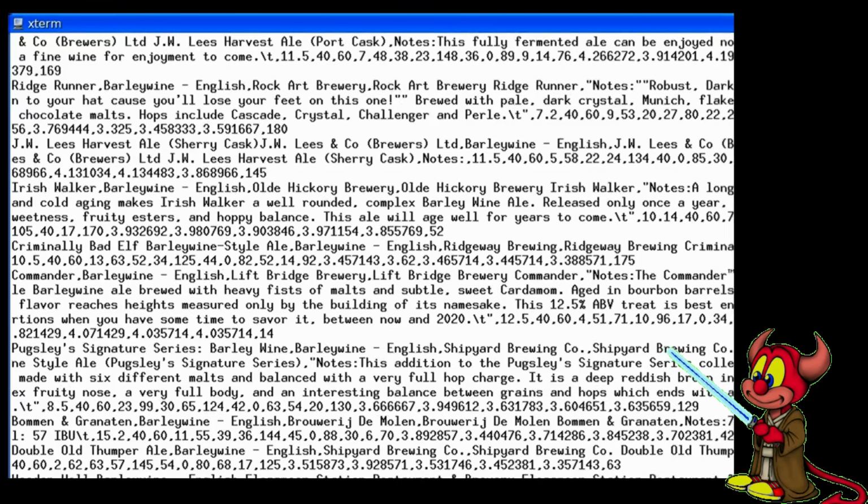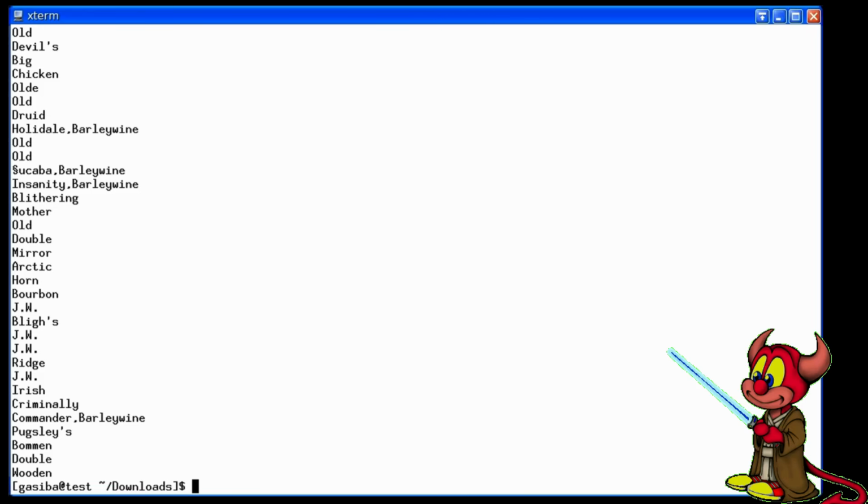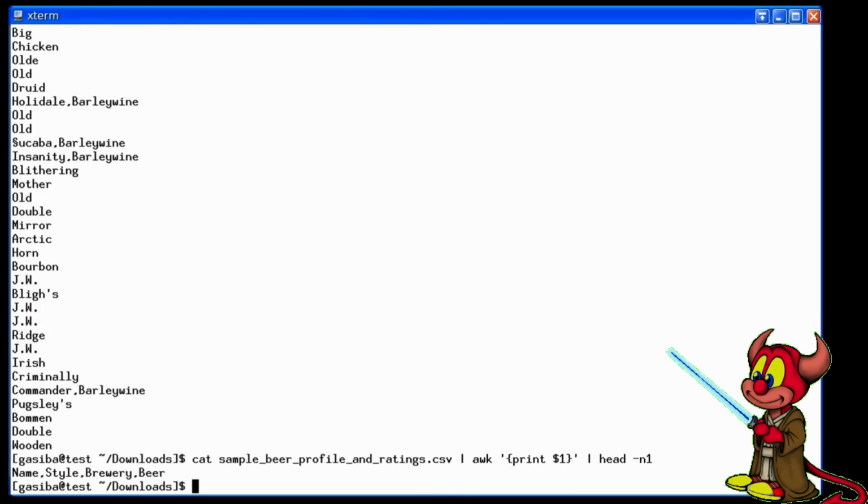Let's try to pipe it to awk, and again, let's write a very small program. Let's try to print the first column. Okay, it looks kind of okayish, but also a little bit strange. Let's have a look at the first line, head -n1. So it says name, style, brewery, beer. Okay, so we have commas here that we would not like to have.